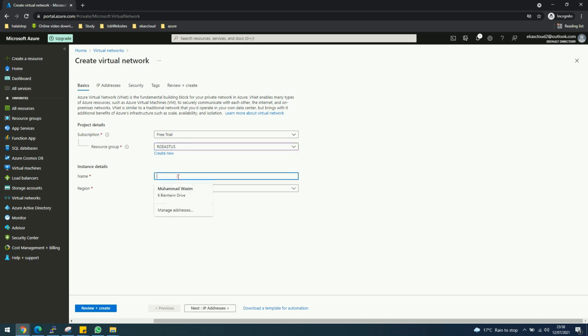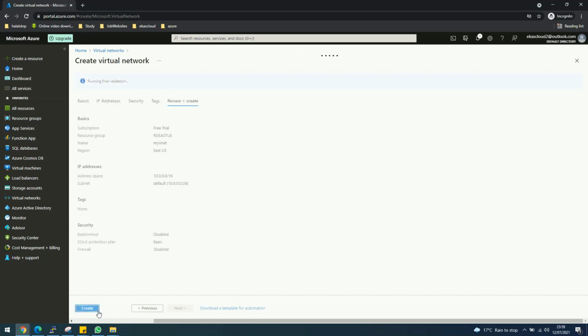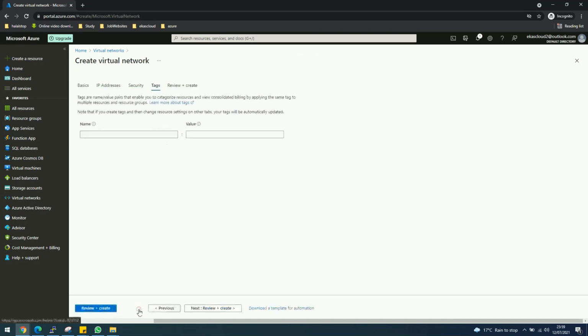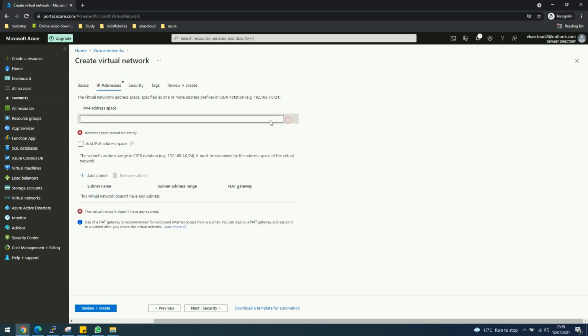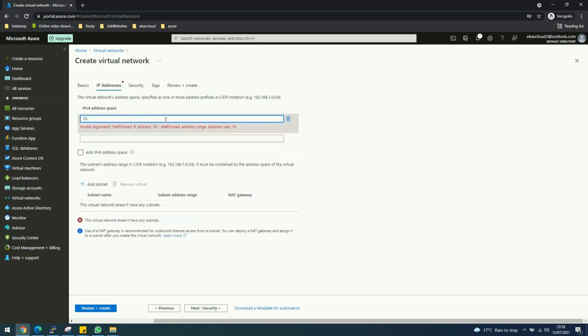Okay, the first one we're gonna call public VNet. We're gonna keep one VNet. We're gonna create two subnets. Okay, let's go previous. What should I have done? I should have taken our own IP addresses. So let's delete this one. And 10.0.0.0/16. Okay, let's use the same.